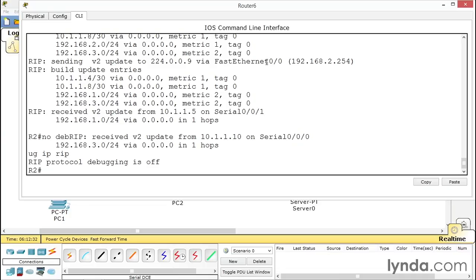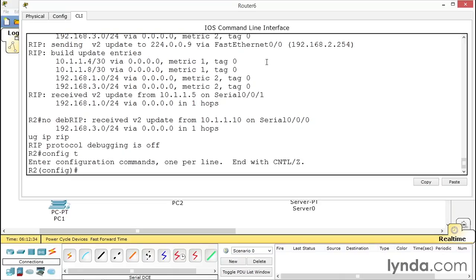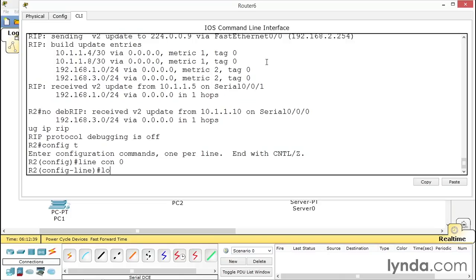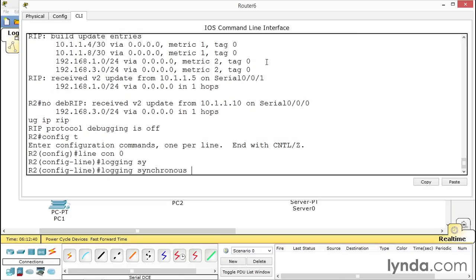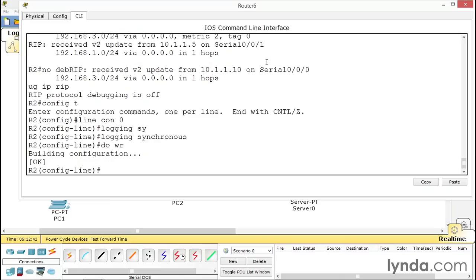And I can show you real quick, even though I was just trying to show you commands. This is not that difficult. Line con 0. And you can do login synchronous. And what that does is when you actually type and you start getting feedback from the router, that will not interrupt your typing, which is cool. So that's something you may want to do as you're doing your configurations and you go into your lines. You may want to configure the login synchronous. If you're doing it through SSH, you want to configure that as well. All right. But those show commands are really important.